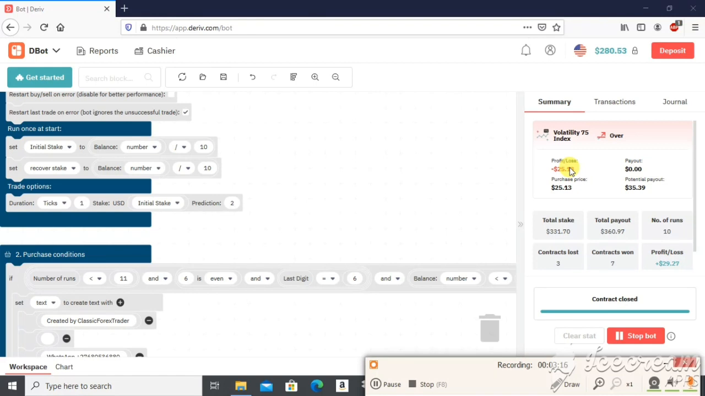Let's wait. It's still analyzing for us. So you don't need to fear this, guys. If you are using a bot, you can just move away from the screen, because obviously it can trade for you, it can do everything for you. You don't have to do anything. Let's see. Again, another trade has been added.